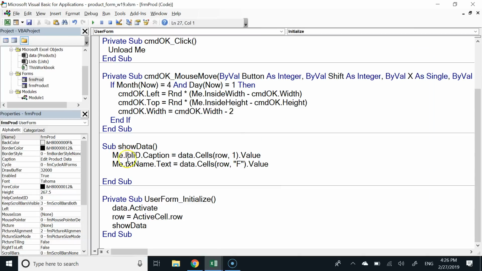So we've got a sub-procedure called show data that the only thing it does is push data from the worksheet up onto the user form, and we're calling it when we initialize. Initialize is then saying make sure the right sheet is active, read the row that we're interested in.